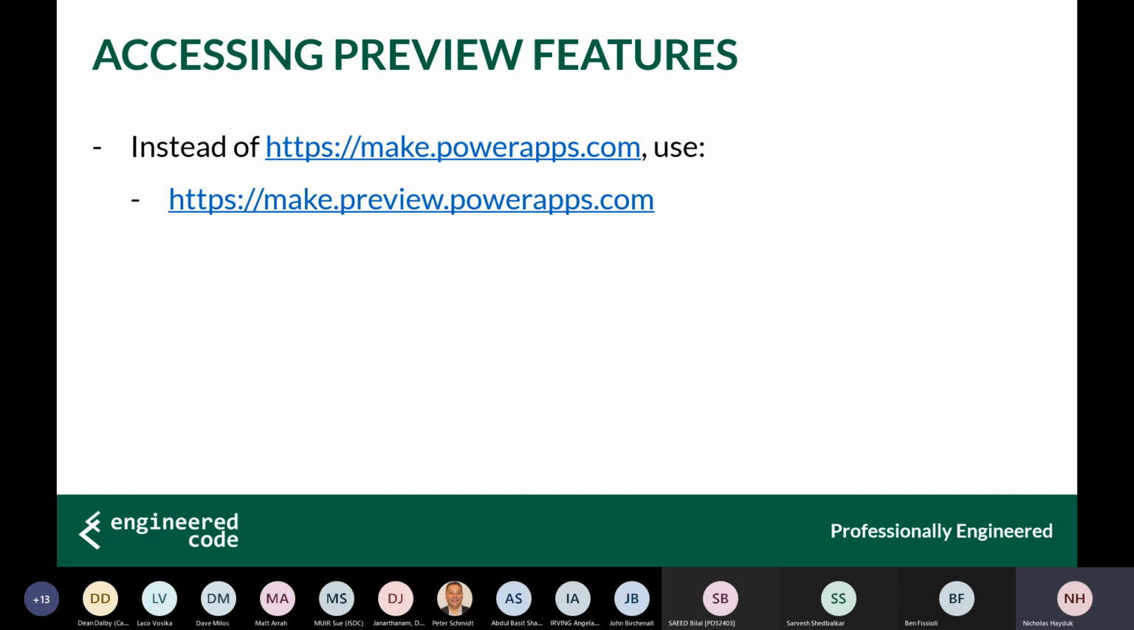So as I continue on here in the process, if I have marked anything as preview, often in order to see it, you have to go to make.preview.powerapps.com in order to see that functionality. So it's something that not everyone knew about, so I thought I'd highlight that before I jump into the specific features here.